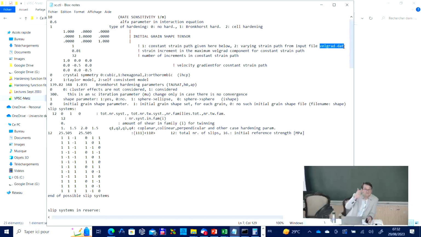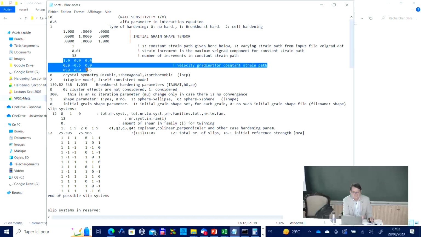For example, with a flow line approach of ECAP, which I also talked about yesterday, one can develop that list, and then do a simulation in VPSC for a very general deformation mode. But we are doing here constant tension. So the option is 1, constant strain path. And actually the strain itself, the velocity gradient tensor, is here. That's very important to define clearly.